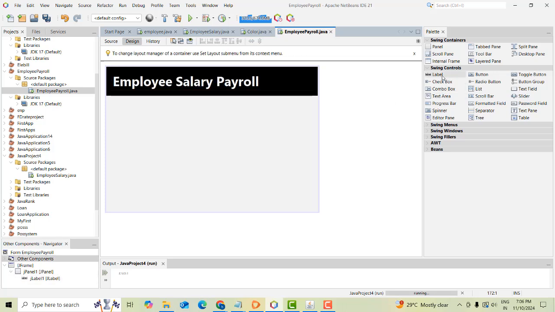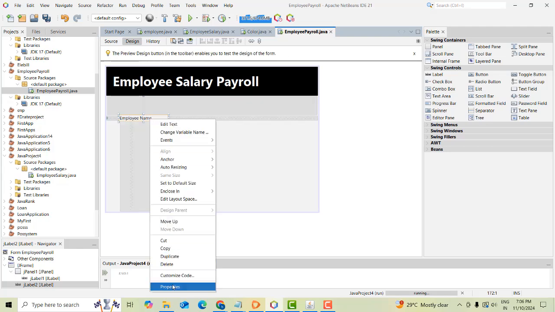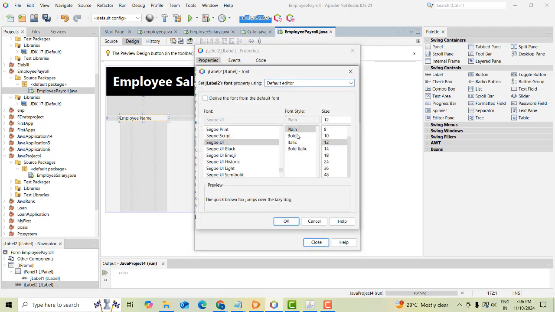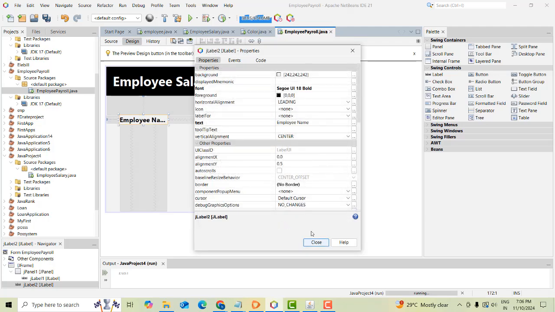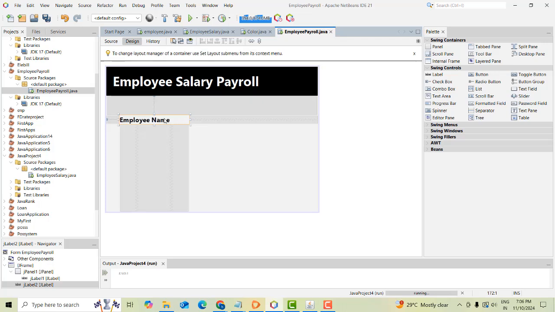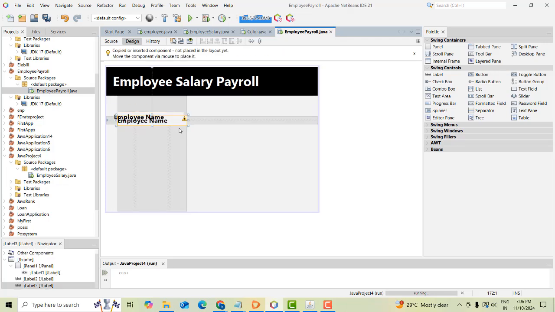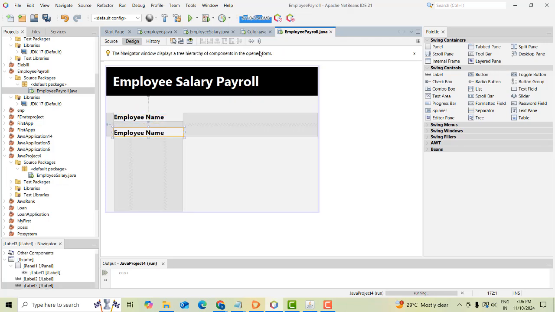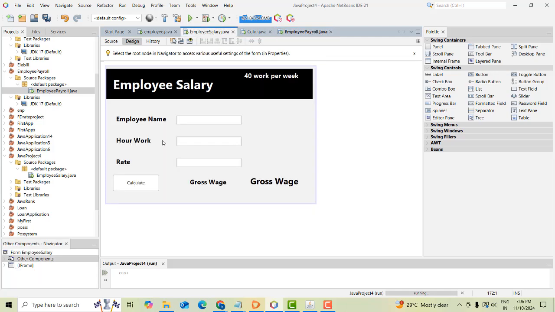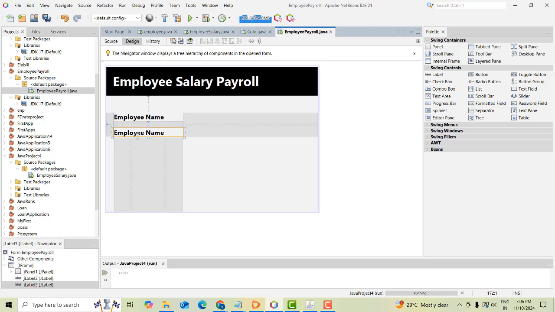After that, I'm going to drag one label. This label I'm going to put here: Employee name. After that, this one, employee name, right click, properties. Bold 18. Copy and paste it below. This one should be the hourly work hours.